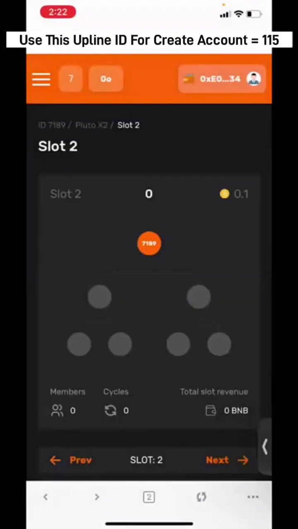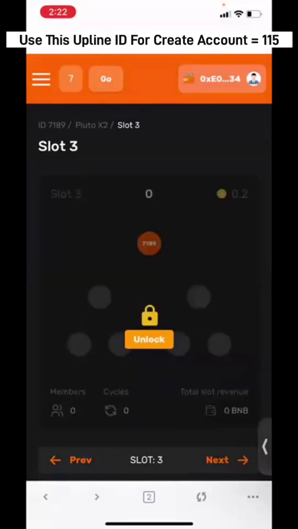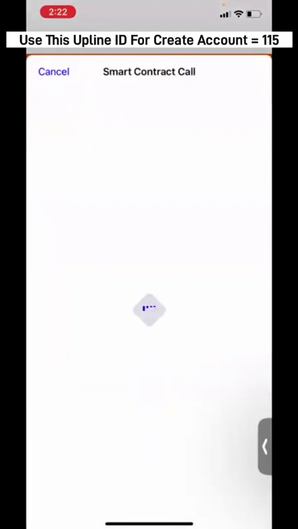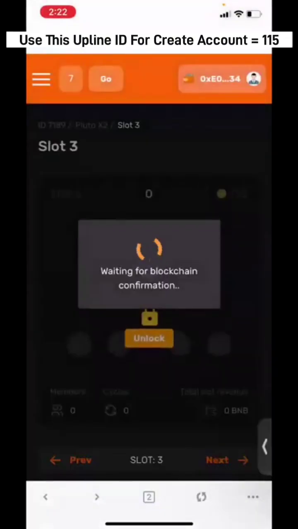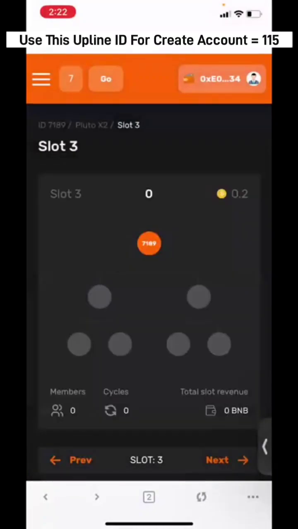And now he has spot 2. Now, because I know he already has enough for spot 3 on both matrices, I'm just going to have him do spot 3. So just go ahead and hit next right there, Fernando, and then unlock spot 3. So this is still in the X2 matrix. He's unlocked that. So now on the X2, he has spots 1, 2, and 3.